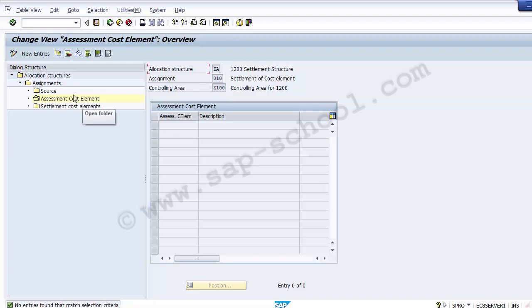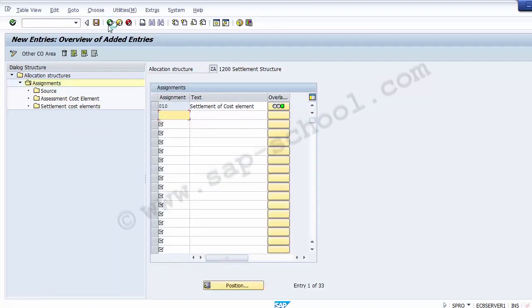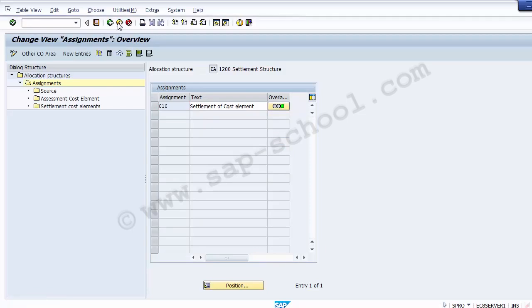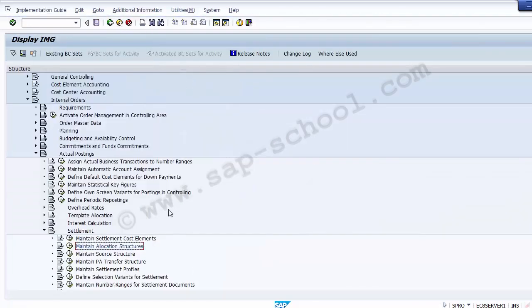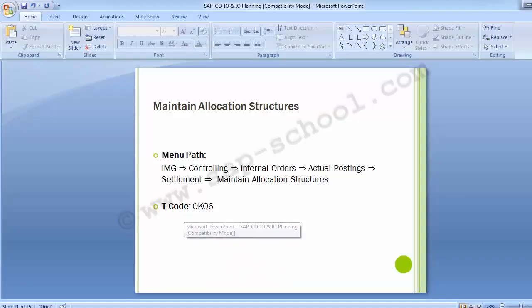We have created an allocation structure, then we define the assignment, then select the assignment and define the source and the settlement cost elements. And once all these have been done, now we can go back. And once you go back again, you can see over here that this green overlap is there. That is what has to be there. And now the configuration is over for the maintain allocation. So we have completed the maintain allocation structure for the settlement.